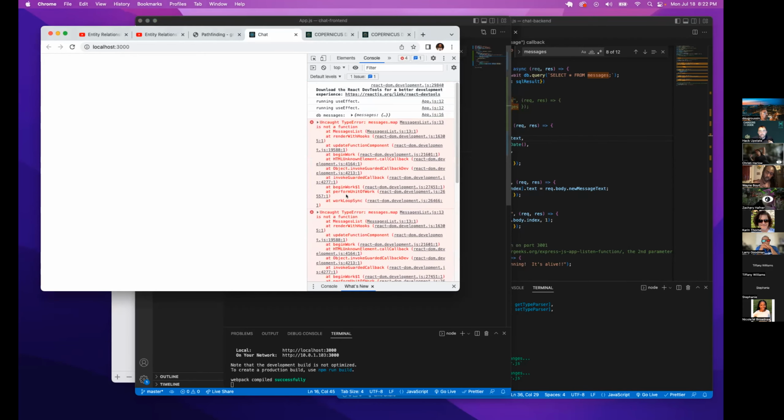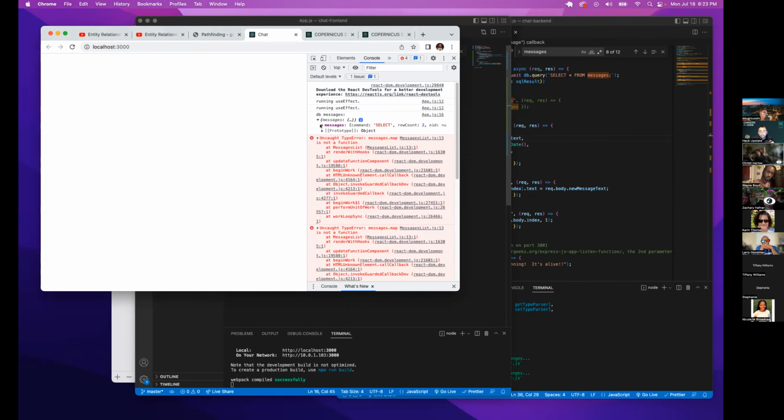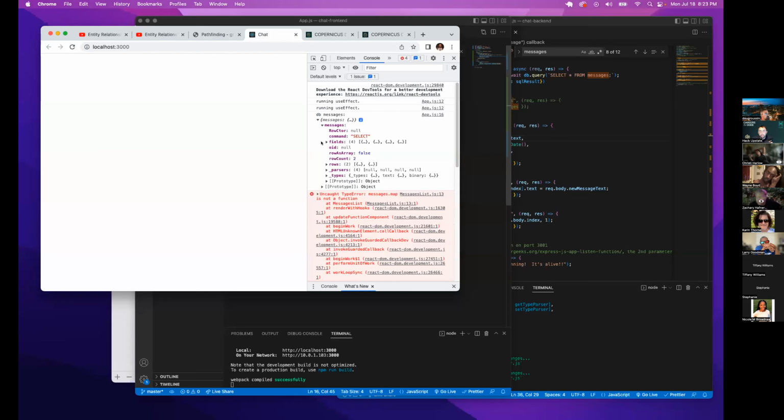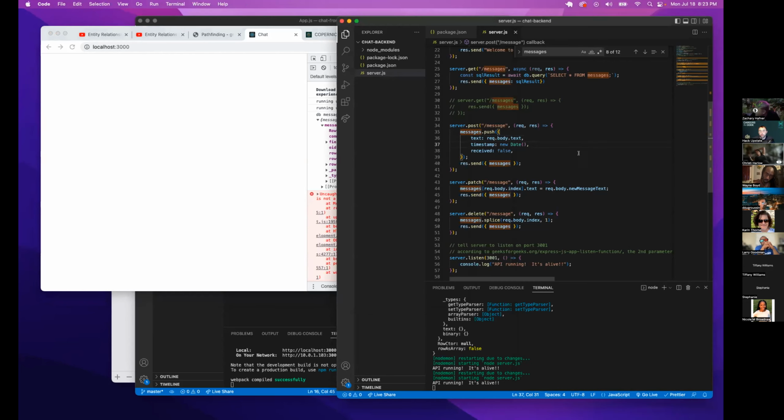Okay, so you've got your messages, but now look at what's in there. So pop that open. You've got command and fields and all of that stuff. But really all we care about is the rows. So the problem isn't in your front end, it's that you're sending too much back in your back end. So when you do your GET, it should be SQL result dot rows on line 27.